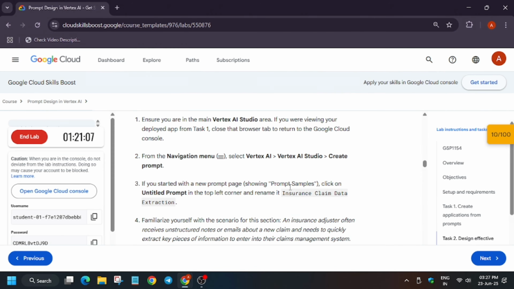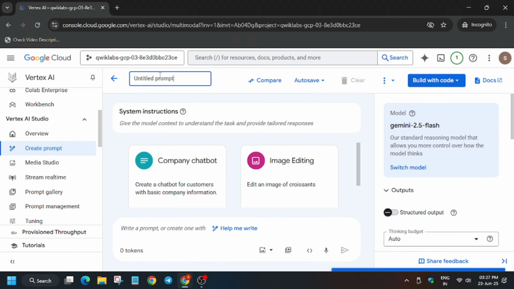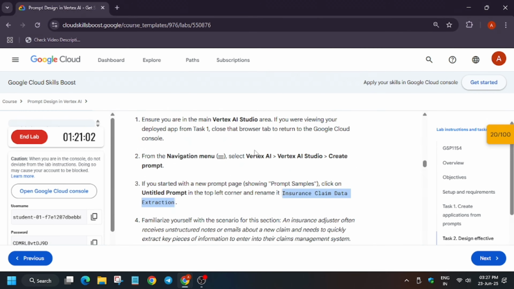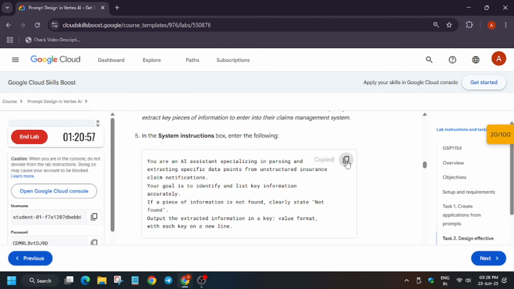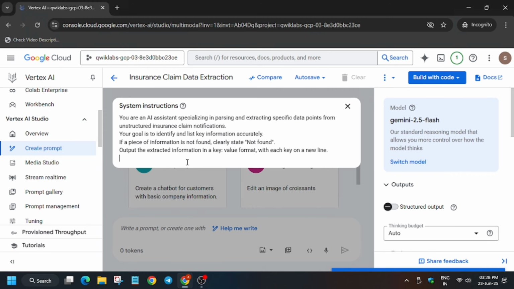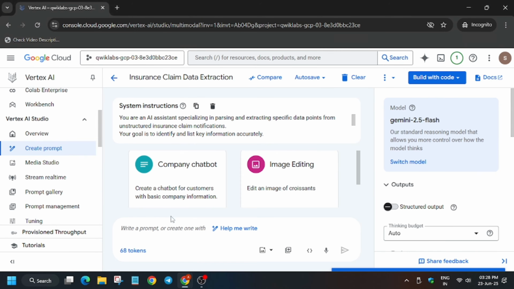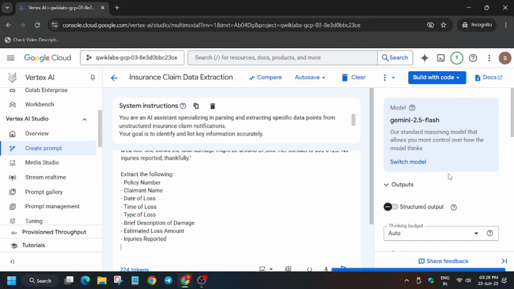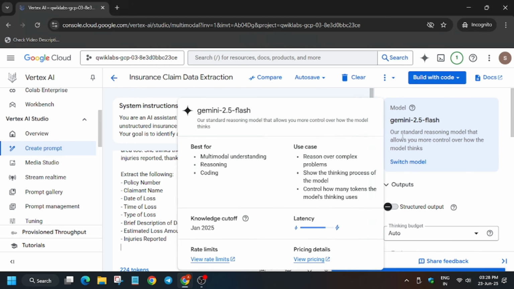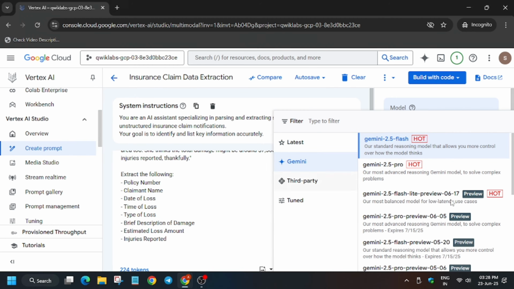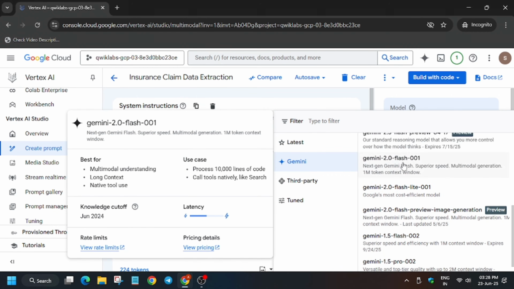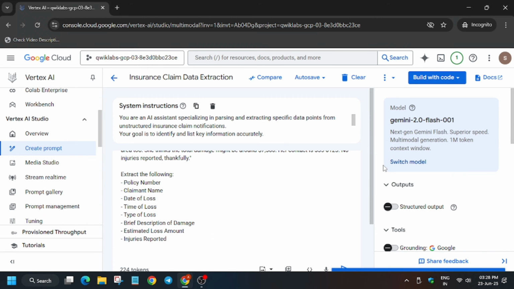Now again we have to rename the file like this. So copy the file name again, update the name from here to this. Now for the system instruction, update it. Now we have to update the prompt and this. Now let's update the model, again go to Gemini and just 2.0 flash.